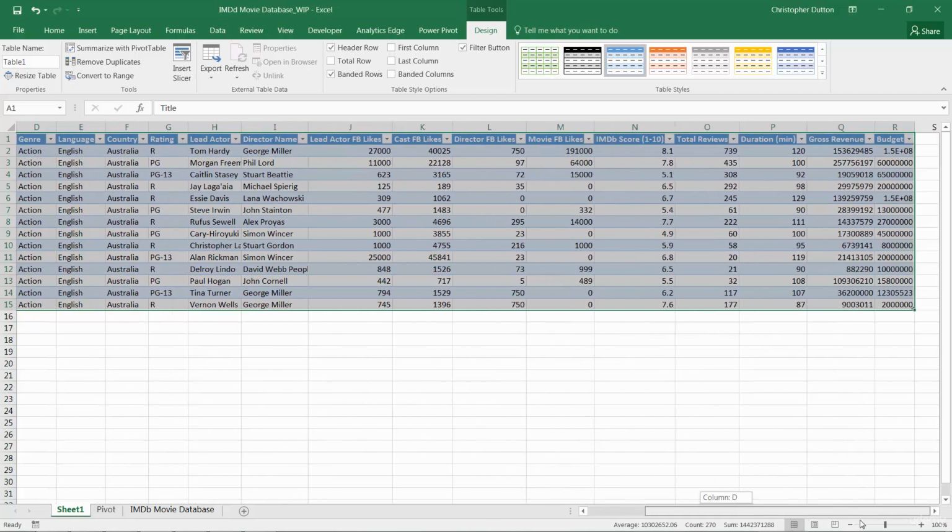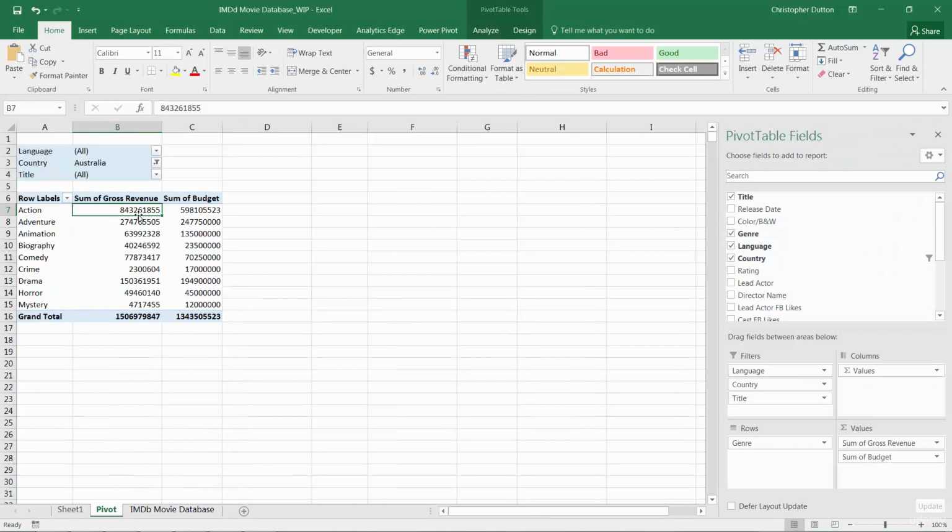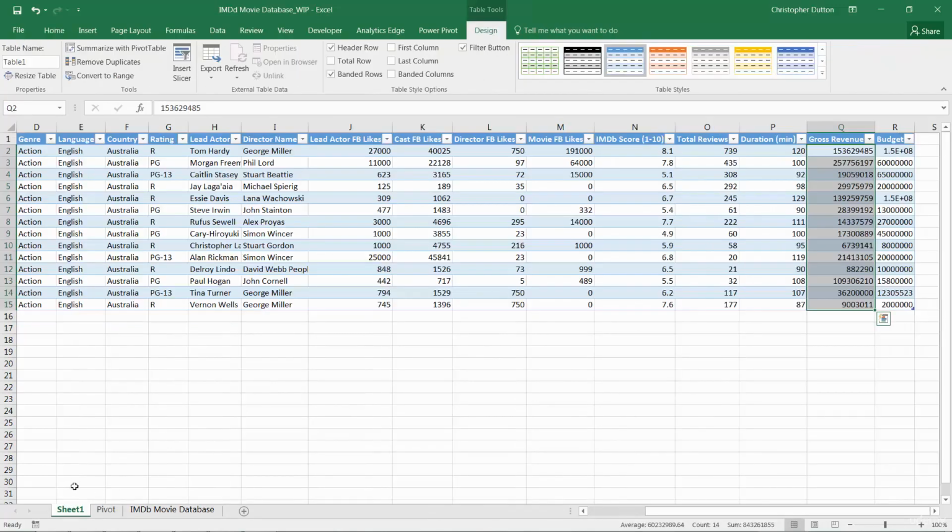So now if we scroll over to this gross revenue column, column Q, and select those values, we can see that the sum is 843,261,855. Jumping back to our pivot, 843,261,855. So that tells us exactly how that value is being calculated by showing us the actual subset of data that went into producing it.